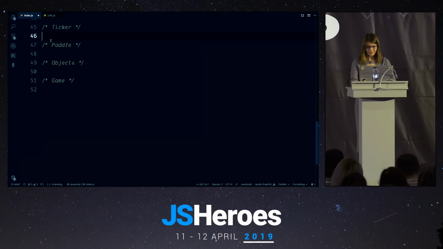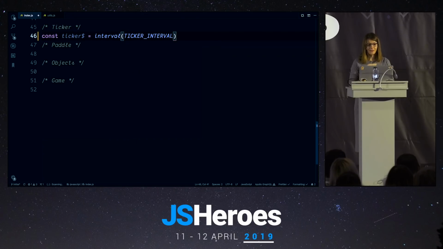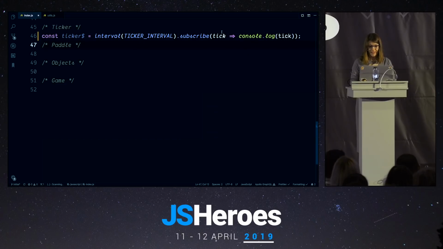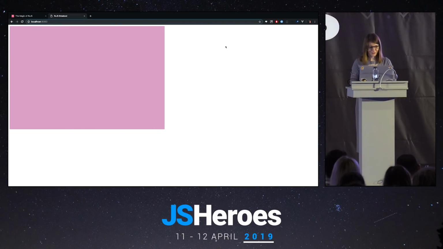Let's create a ticker. And we should emit values over time. And for this, RxJS has a method called interval. And I have a magic constant, ticker interval, which is going to emit values for achieving like 60 FPS. And let's have a look how it works in our console. We will subscribe, have a tick, and show it in the console. Yay, arrow functions. I feel smart now.